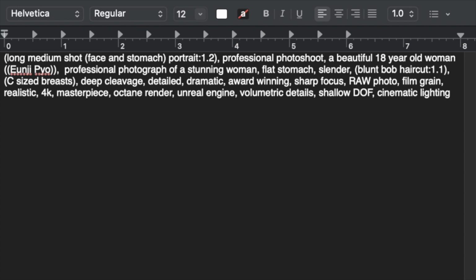I'm taking just bits and pieces of the original prompt that I had. I'm not really changing anything. In fact, I'm moving out a few things. I'm not going to have a blunt bob haircut for this subject. I do want it detailed. I want it dramatic. Not so much award-winning. Actually, no, let's keep all that stuff. Realistic, masterpiece, and we'll keep it up to here. Actually, up to here. Masterpiece.